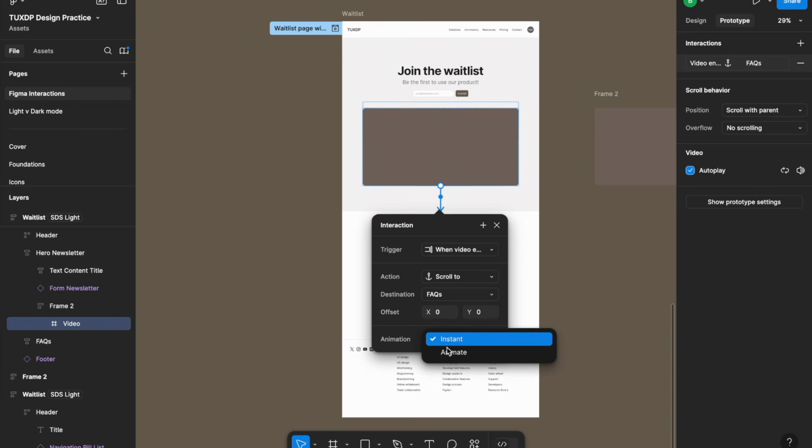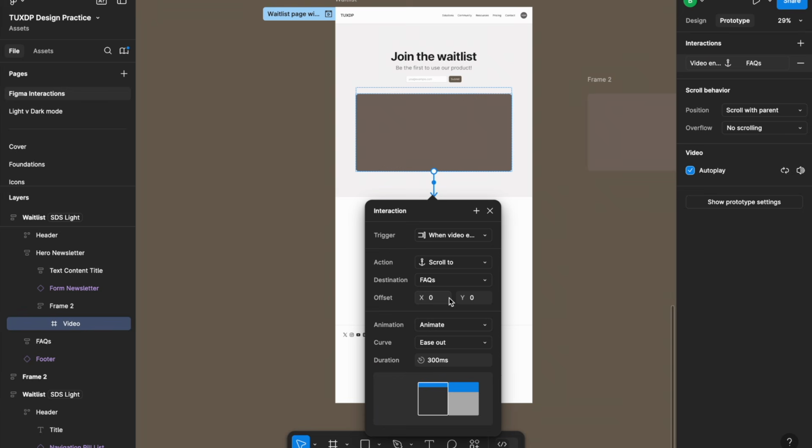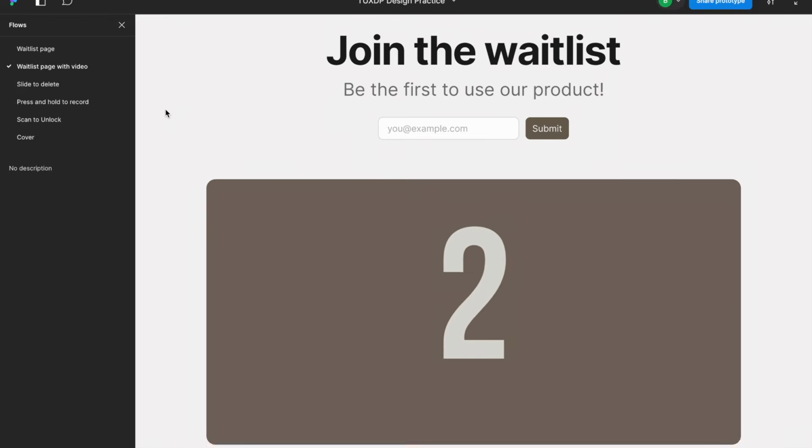This animation, I like to change it to animate so that it will be smooth, right? If you want to leave it to instant, it's okay. It's just that it's going to jump to that part where you want it to scroll to. But when you do animate, it's just going to scroll smoothly. Let's play it and see. Let me restart. Okay.